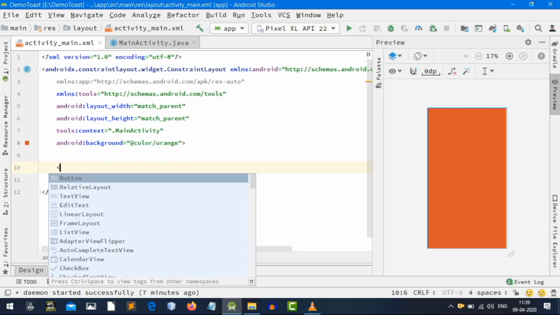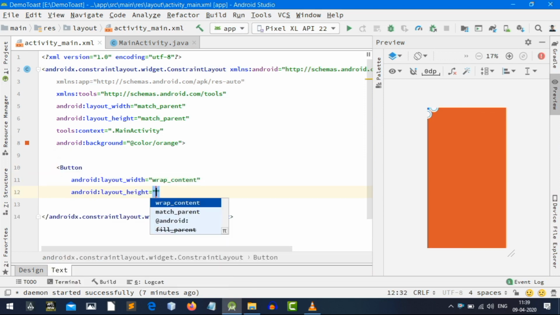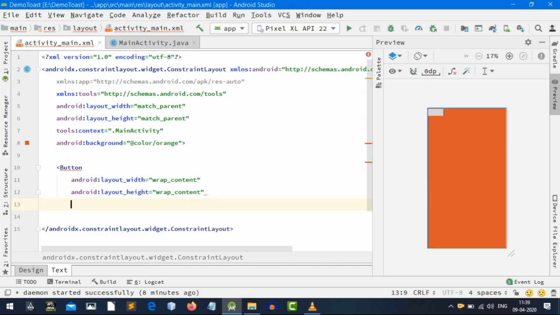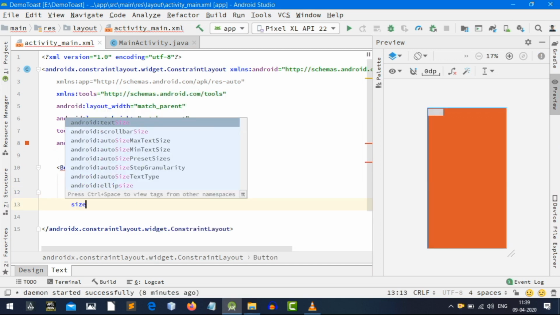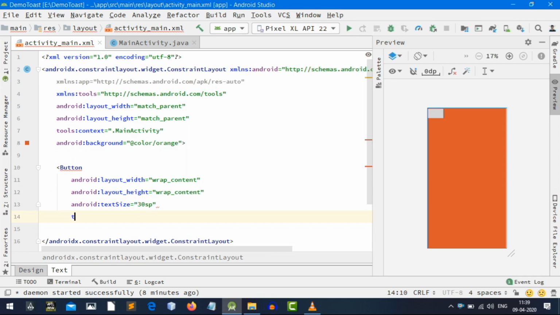Now it's looking good. Now add a button and set its width and height to wrap content. Here I am customizing the button. You can do it in your own way. Assign the button's text, its size, and its color. You can also change the size and style of the text. Look.